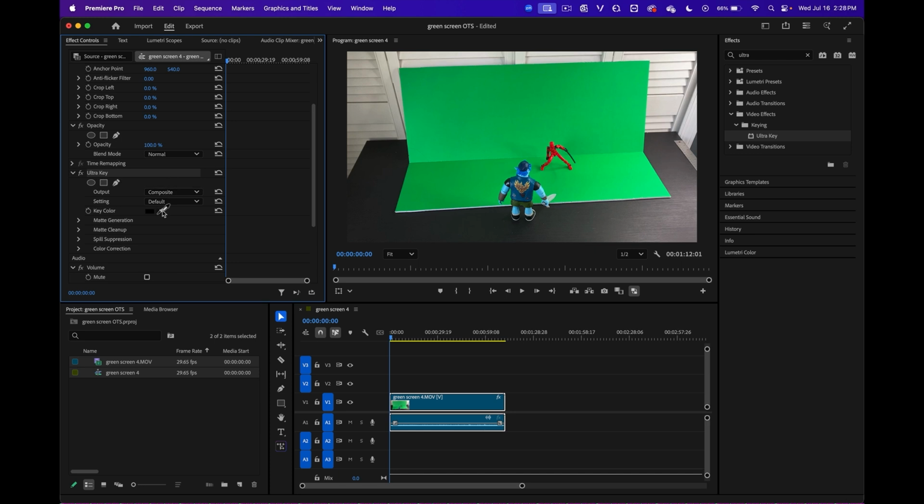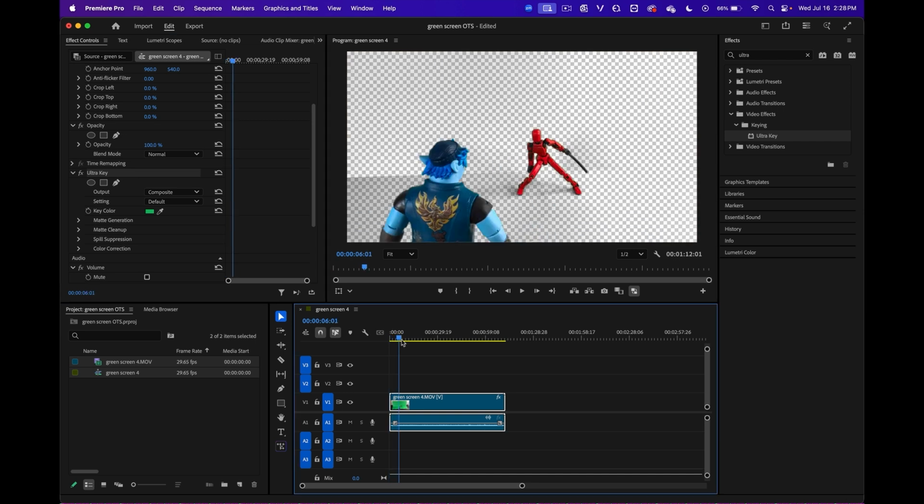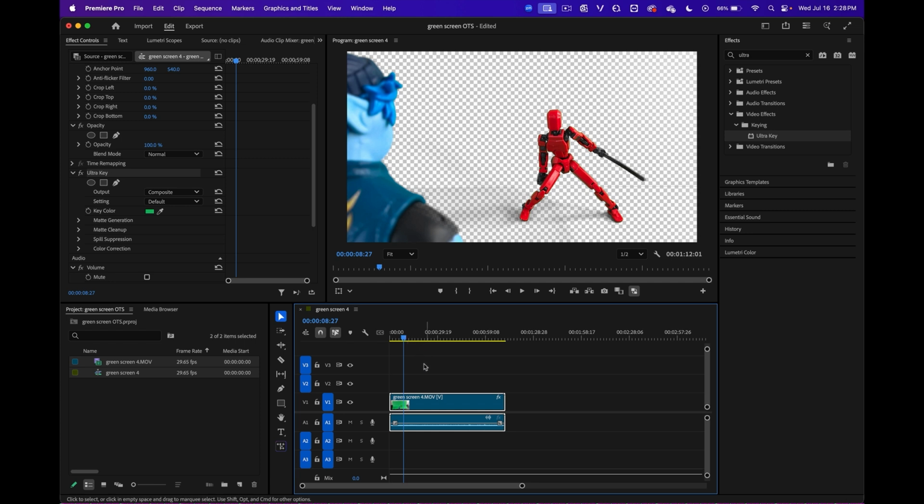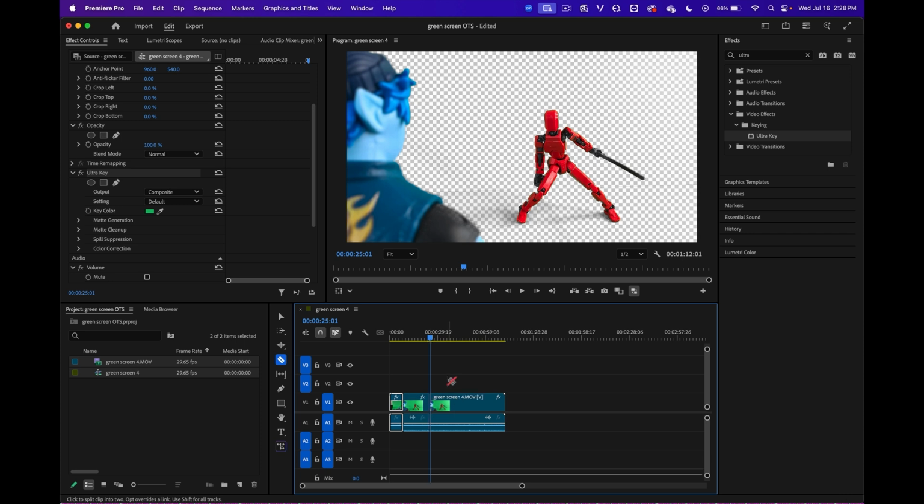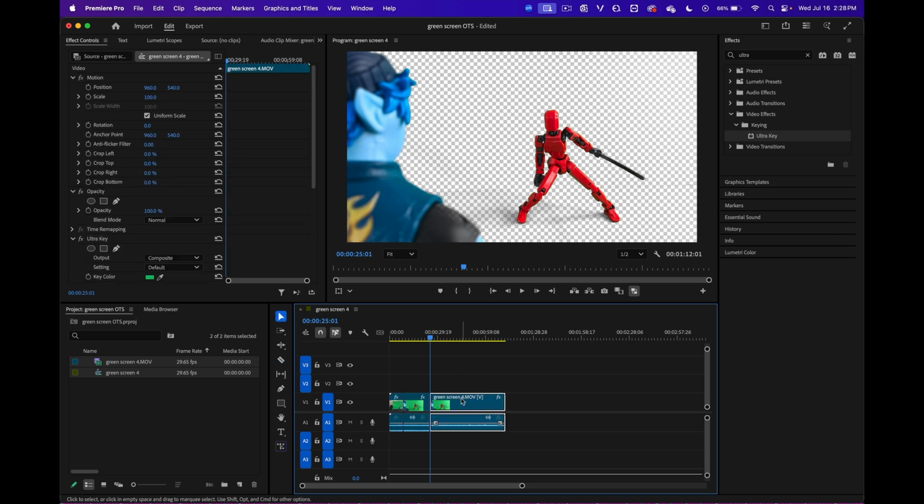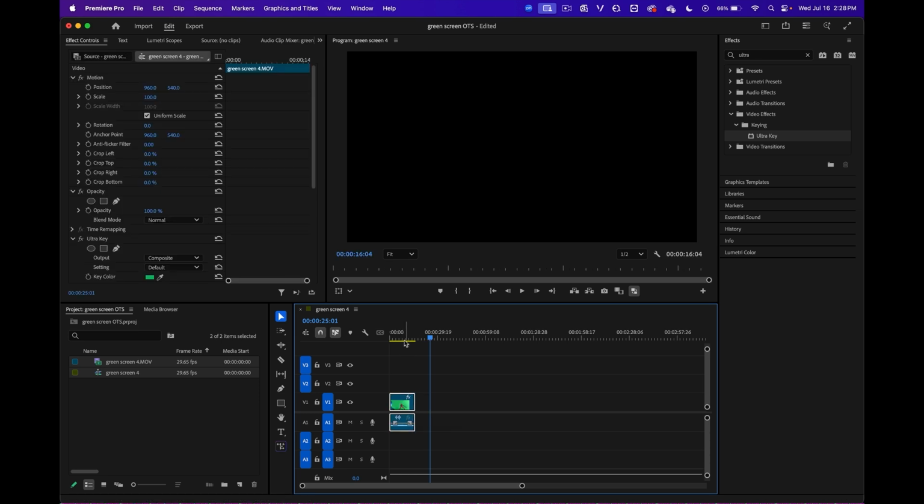Click on the eyedropper tool right here, and then click on the green screen right here. When we do that, the green disappears. Let's zoom into the footage that we want to use, like right here. Let's get the razor tool to cut that area, and then find the end of the scene and cut there too. Get my move tool, and I'm going to delete the extra footage that I don't need. Let's bring that back to the beginning.